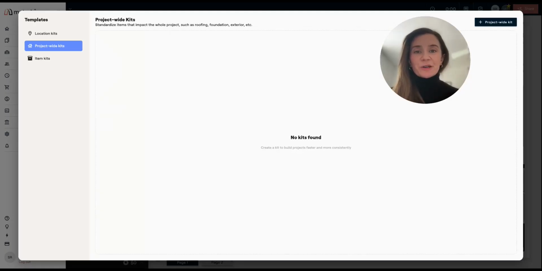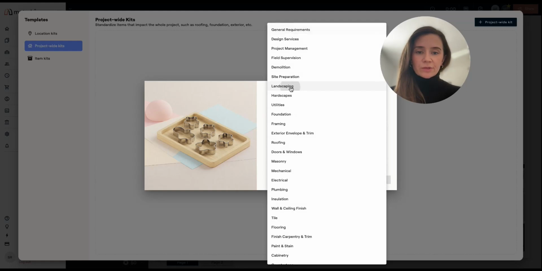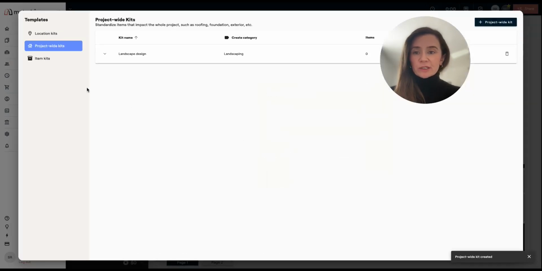Okay, so now I'll show you how to create a custom kit that is going to be project-wide. This isn't just a room on site that you're going to drop into your scope. This is something broader, like roofing or project management. And so come over here and create a kit, and we'll call this landscape design. Then landscaping, and create the project-wide kit.